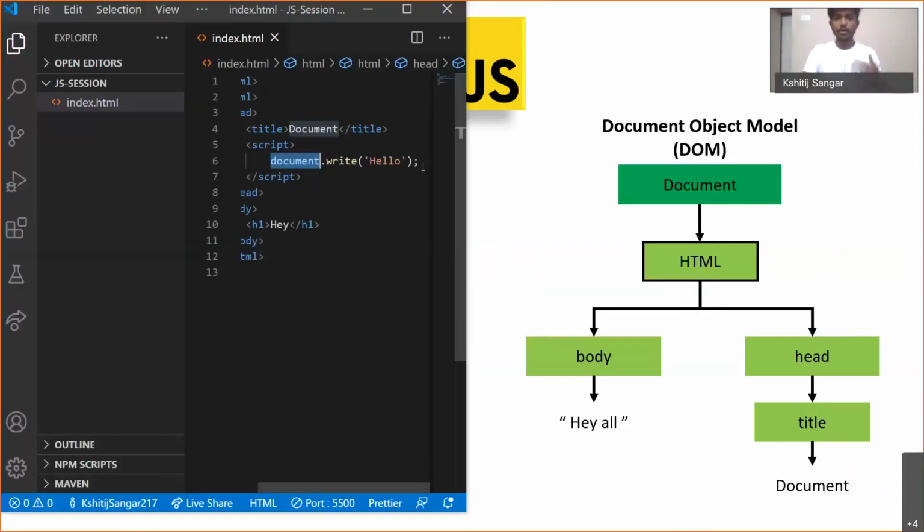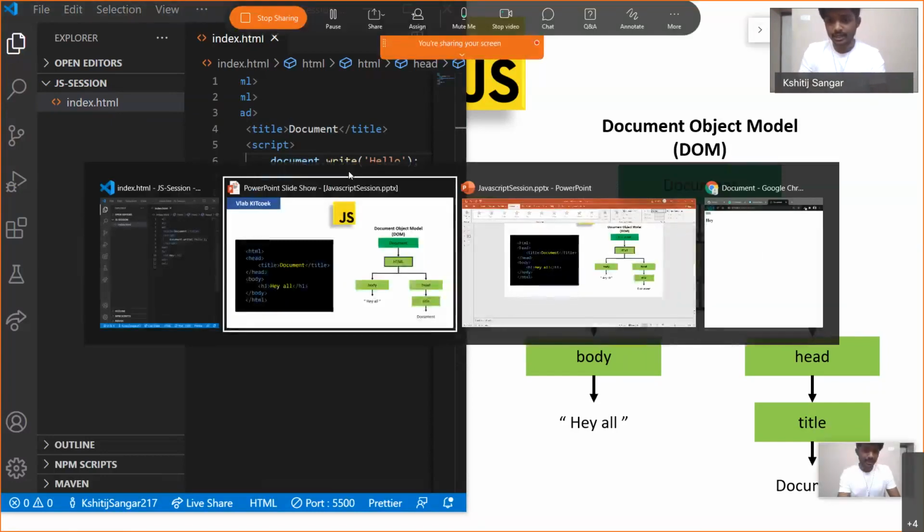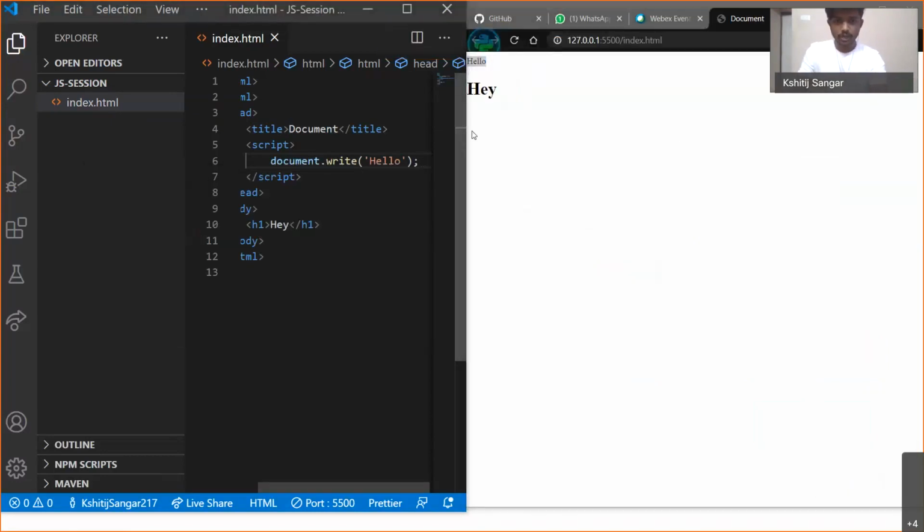In JavaScript, we are going to use this kind of command everywhere. Like document.getElementById, which means to get access to IDs. We'll get back to that again, so don't worry. Now our JavaScript is working perfectly fine.